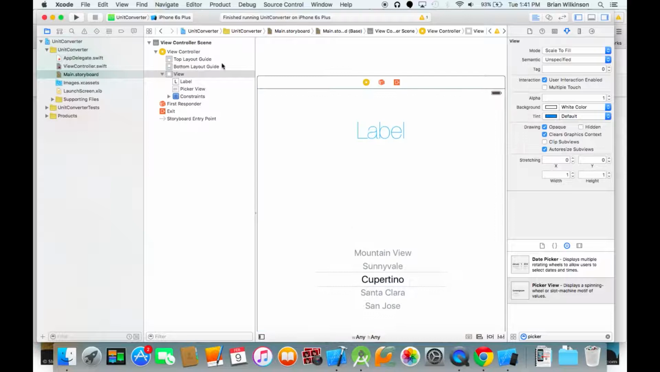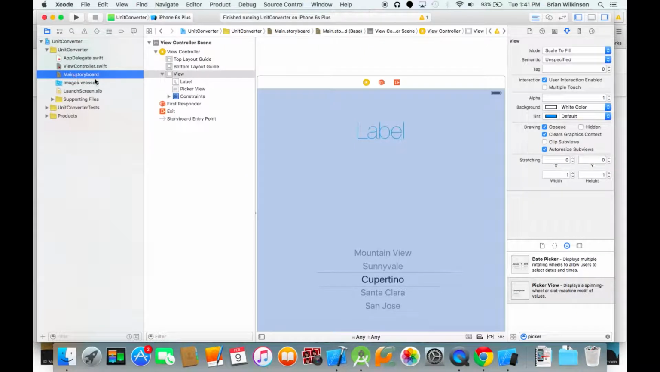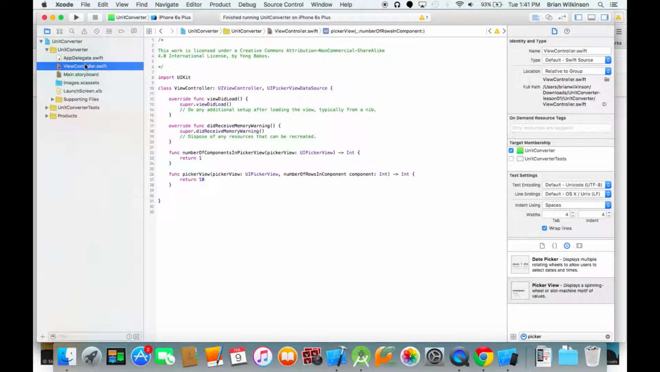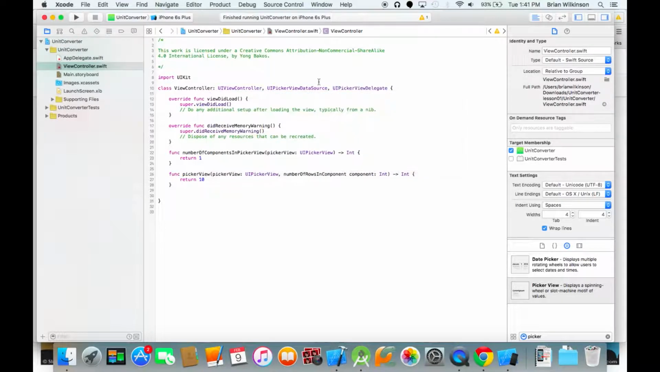Now again, in order to be a legal delegate, I have to implement certain methods. The two methods I have to implement are titleForRow and didSelectRow and component. Well, first of all, before I do that, let's add the picker view delegate. So now it's going to implement this protocol as well. So it's implementing the data source and the delegate. And if I ran this, I would get an error because I haven't implemented the correct methods yet.